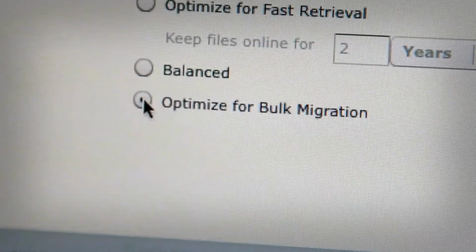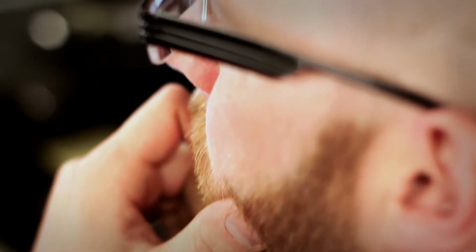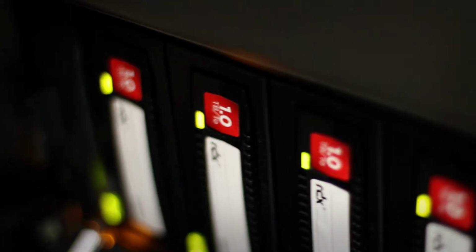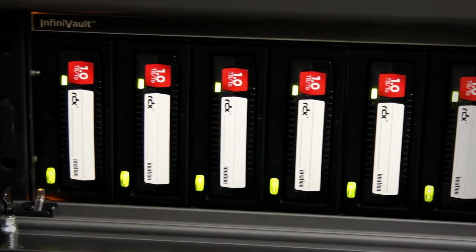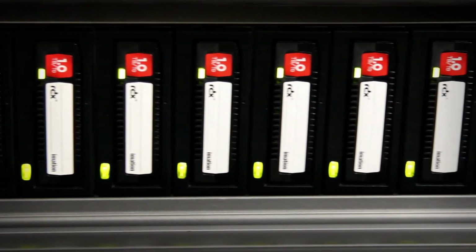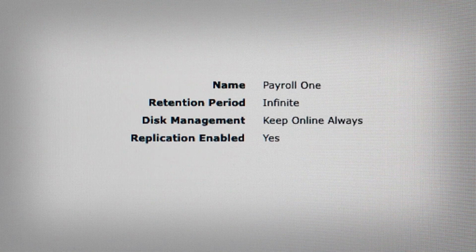And finally, you can select Optimize for bulk migration if you're seeding the vault with a ton of data. The InfiniVault writes the files to the RDX cartridge as they come, then immediately verifies that the data is written to all copies on the cartridge, and then reduces the file to a 4K pointer. Review the summary to make sure the policies and procedures are desired.